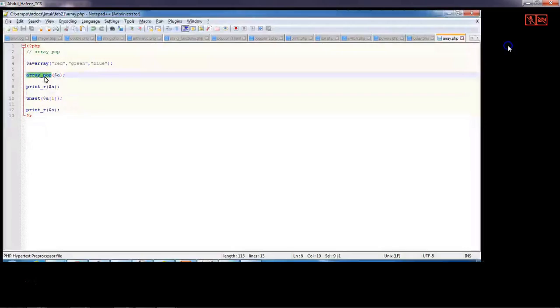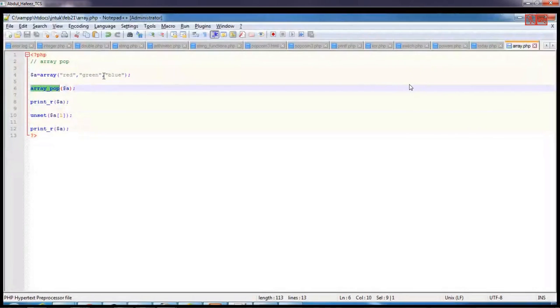So we've used array pop, it removed the last element. Then I'm using the unset function and passing the key of the array element which I want to delete, and then print it again. So this is going to print red and green, whereas the last print, because we have removed the first element as well, we have asked PHP to remove the key 1 also from the array. Now the array is left with just the value red. Now let's execute and see that.